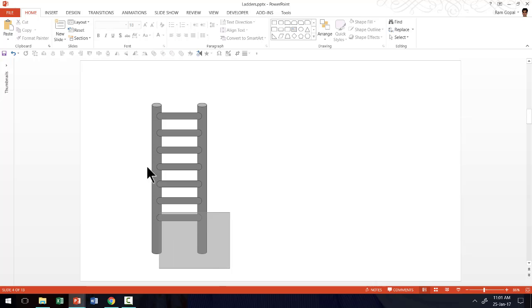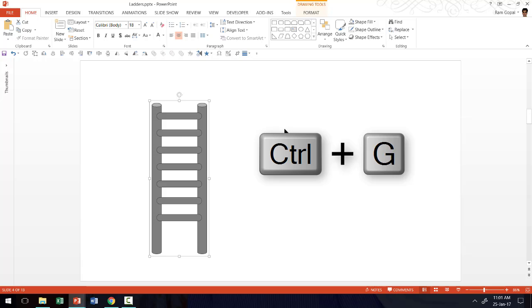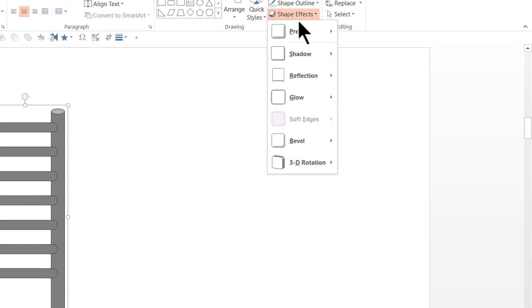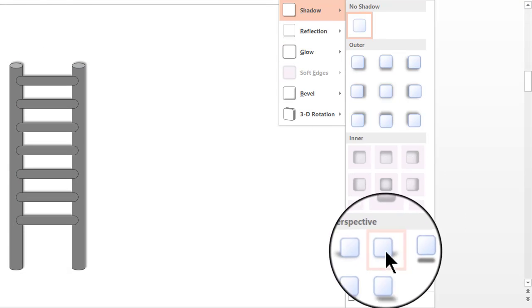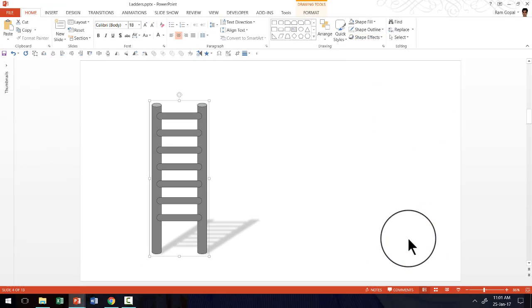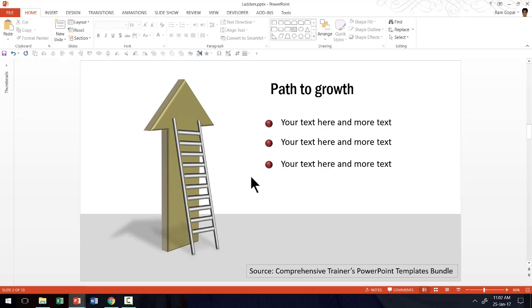Now I'm going to select everything together and press Ctrl G. Ctrl G is the shortcut for group, and that allows you to add shadow to the ladder, so it gives a 3D perspective. So I'm going to go to Shape Effects, go to Shadow, and then choose a perspective shadow called Perspective Diagonal Upper Right. And now you have a realistic looking 3D ladder created entirely using PowerPoint. Once you learn how to create graphics like this, then you can communicate a whole bunch of concepts using a ladder.